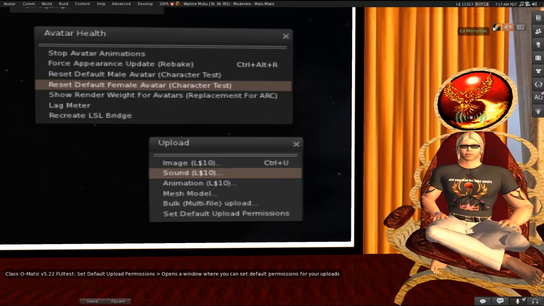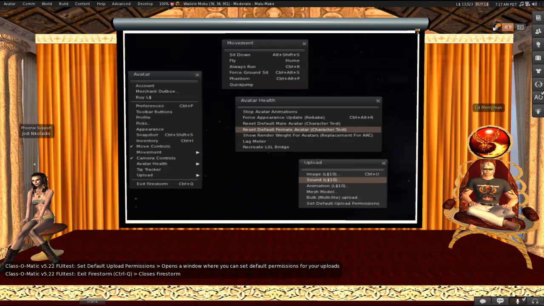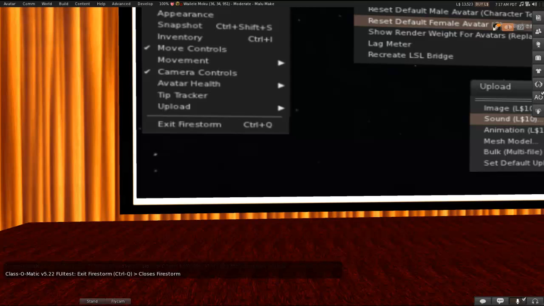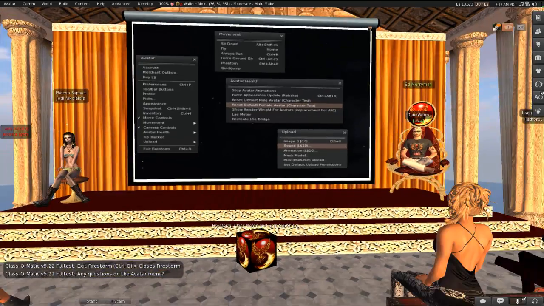Set default upload permissions will open a window where you can set the default permissions for all of your uploads, so you don't have to set them one by one. And last but not least, don't click it please, is exit Firestorm or Control Q. This closes the viewer. Are there any questions on the avatar menu?